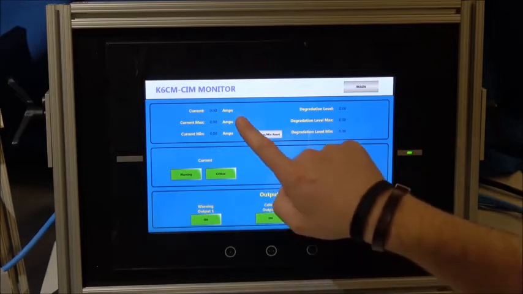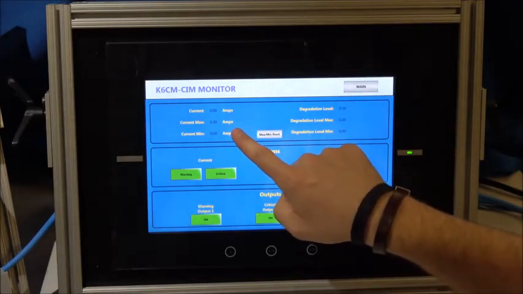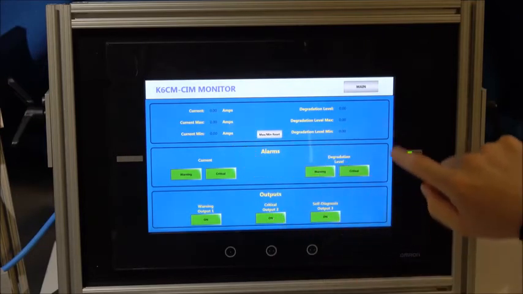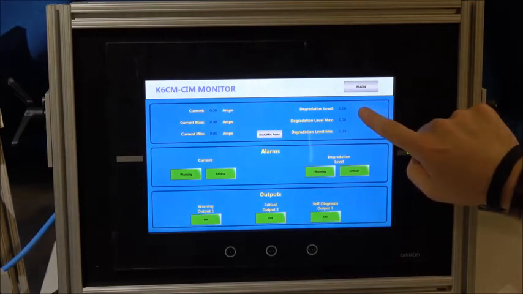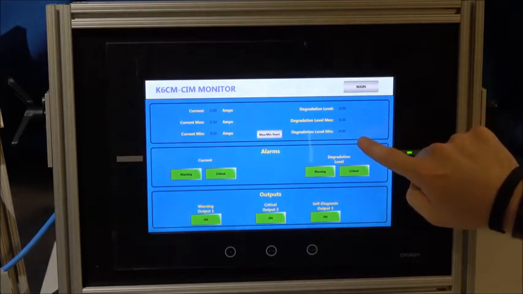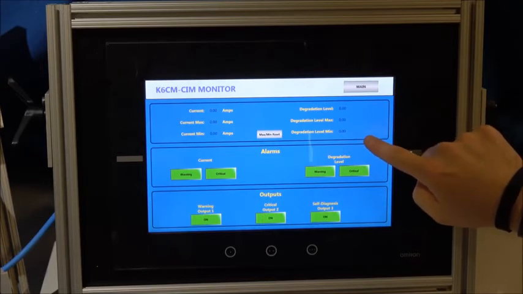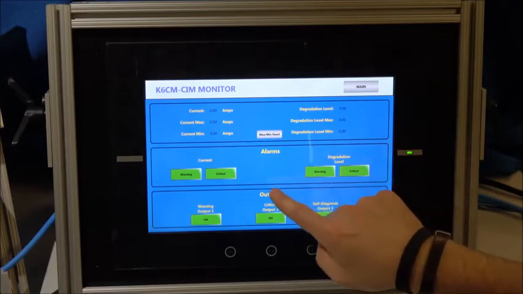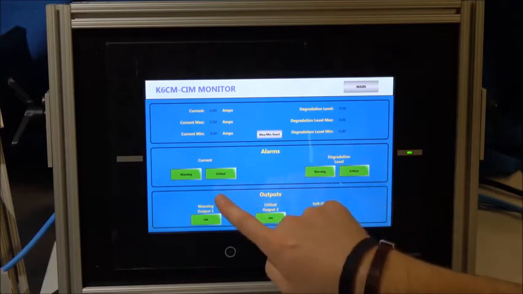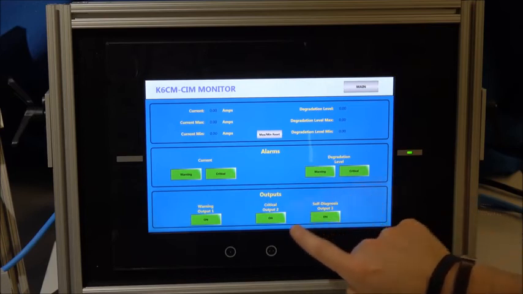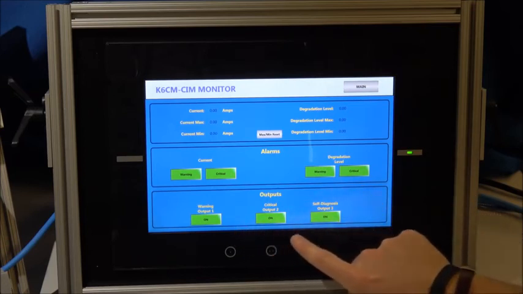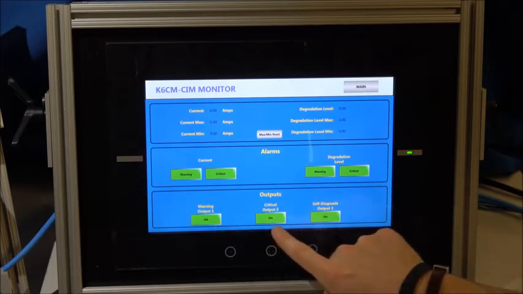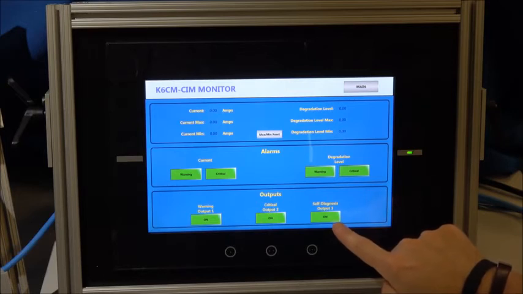Here we're showing the actual value of the current, as well as the minimum and maximum that the current has been recorded by the unit. Here we are showing the degradation level current value, as well as the maximum and minimum recorded degradation level. You can reset them using this button in the middle. Below that are the current states of the alarms for both current and degradation level. And on the bottom, we are showing the physical status of the three transistor outputs: warning, critical, and self-diagnoses.